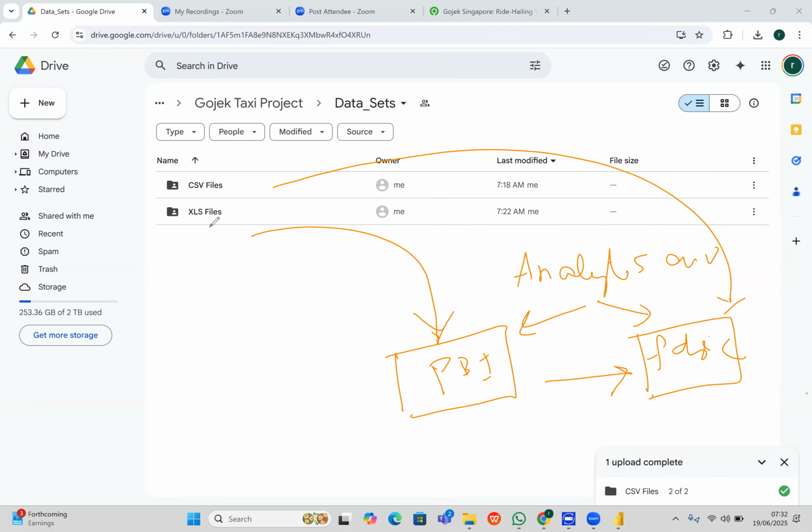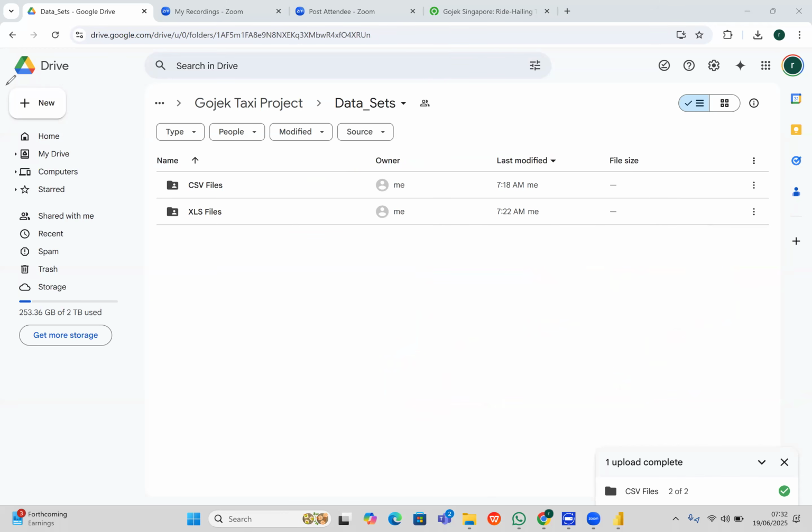Now, let us understand your data. Generally, assume that they gave the same files as Excel files. CSV files and Excel files are supported by Power BI, but Fabric supports only CSV files. That is the reason why I converted these into CSV files: the table files and trip details.